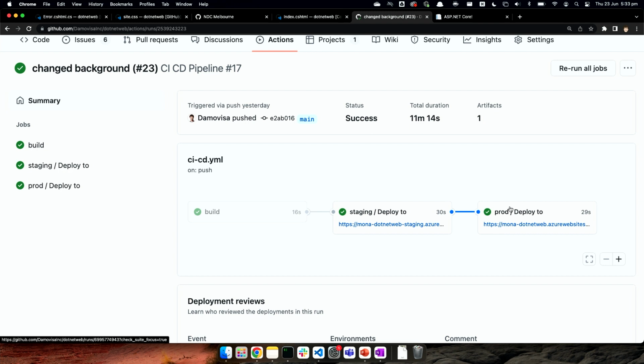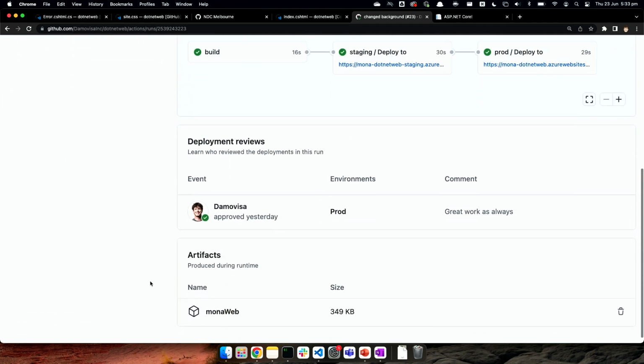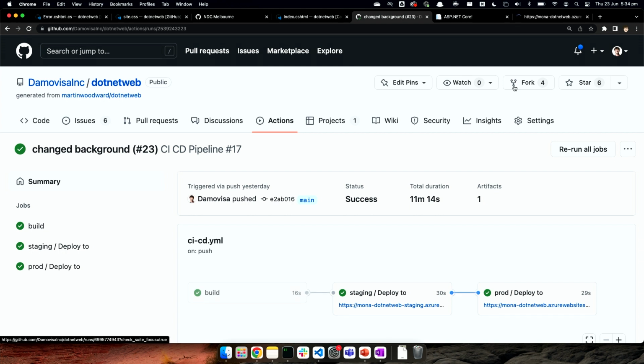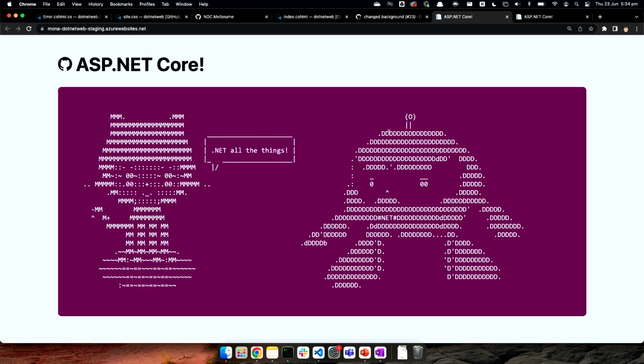And then it waited before deploying to production because I have some environment protection on there for me to approve it to go to production. And you can see, here's our deployment review. If I can scroll down. I approved that yesterday to prod with a comment of great work as always. Seeing as I'm the only person on the project, that's probably not very appropriate. But you can even see the artifacts that we built, right? So we can download that and find out what was in it before doing the deployment. So yeah, that whole pipeline of CI when we committed and merged to our main branch, all the way through to production, which looks the same in this case because we've approved it.